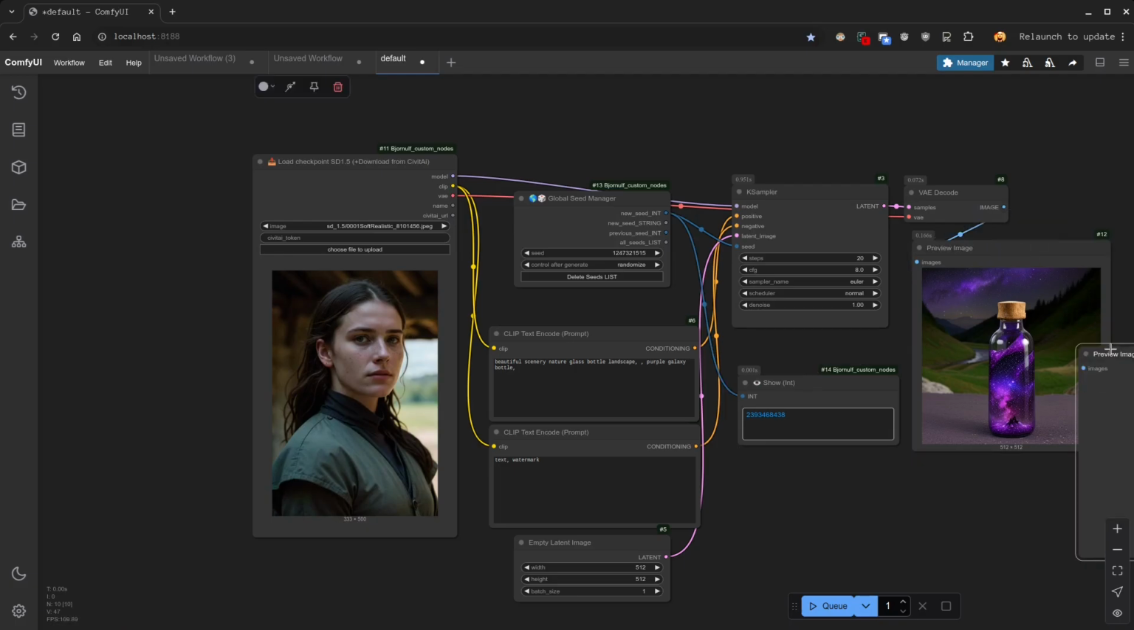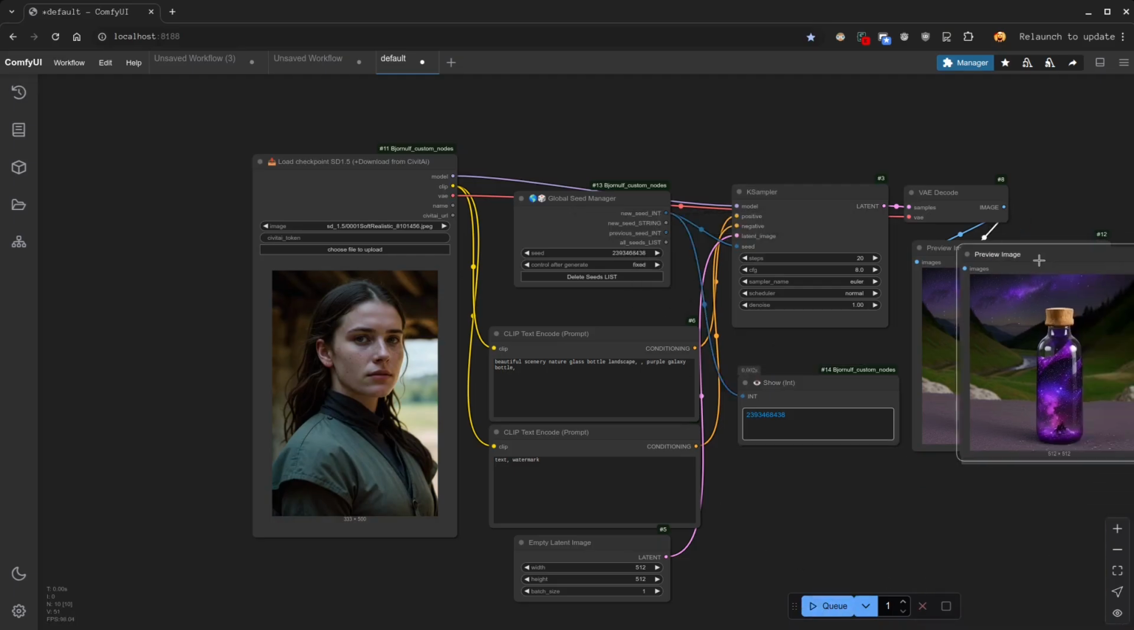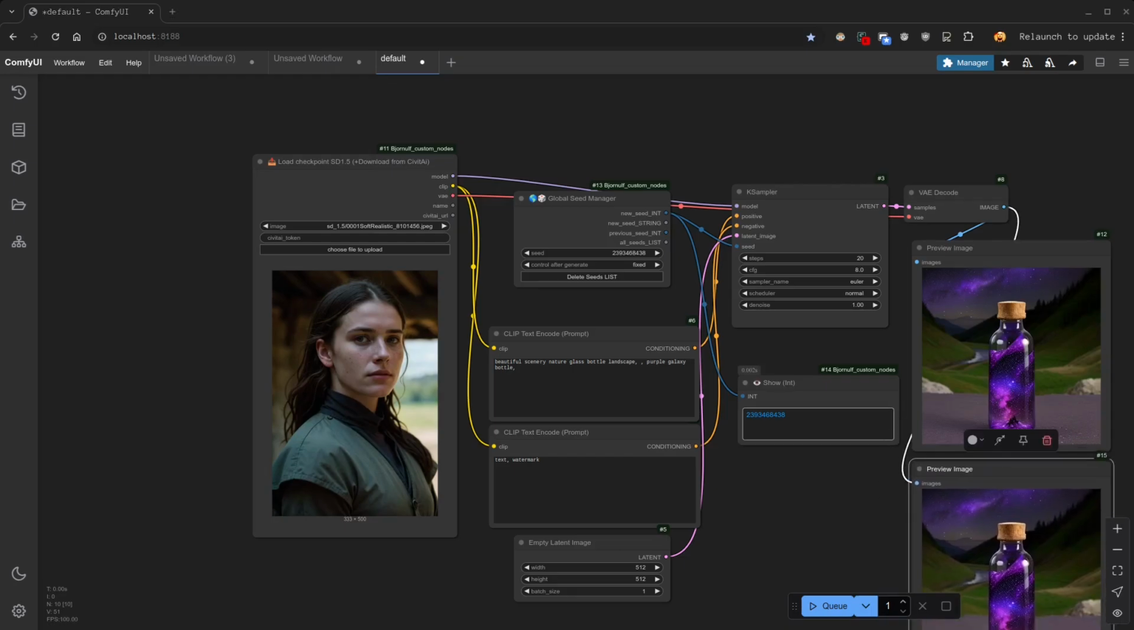Let's keep this bottle as a reference for this 239 seed. I will copy and paste this 239 seed up there and rerun the workflow. And here you can see I recovered the same bottle. You also have a previous seed output in this node, if you want to recover the last used seed.